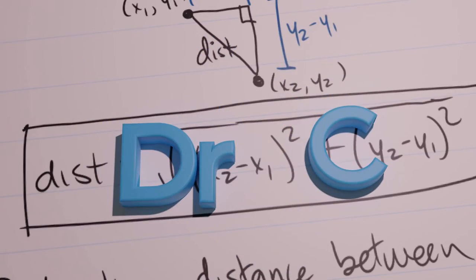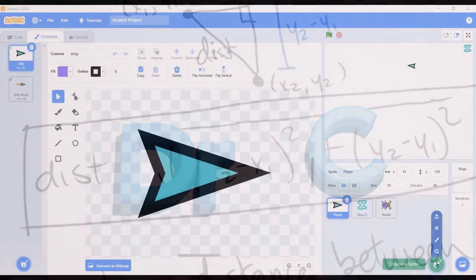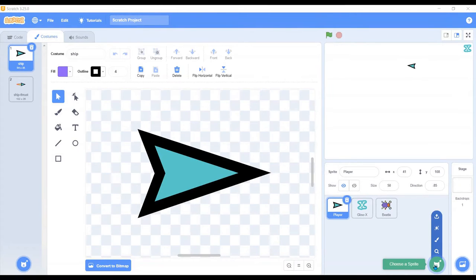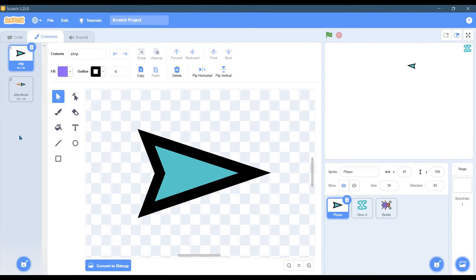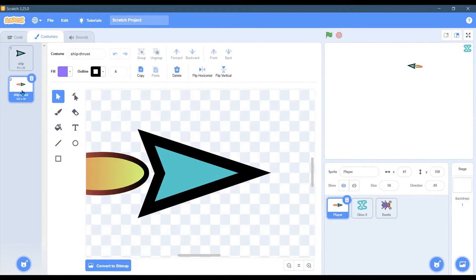We're going to create our own sprite here. To make your own sprite, you can choose a sprite to start with, and it doesn't matter which one you pick. What you're going to do is go ahead and delete what was already there. So you just right click, delete. You can delete what's there.